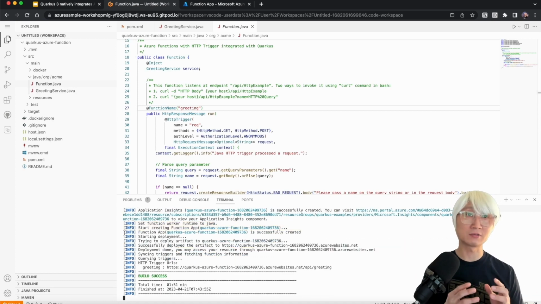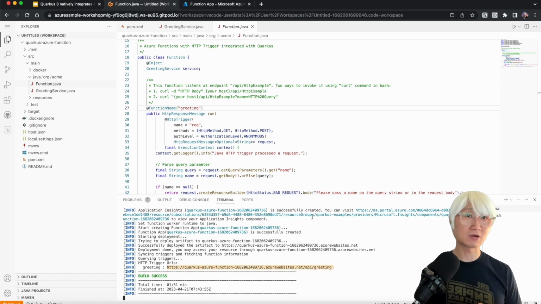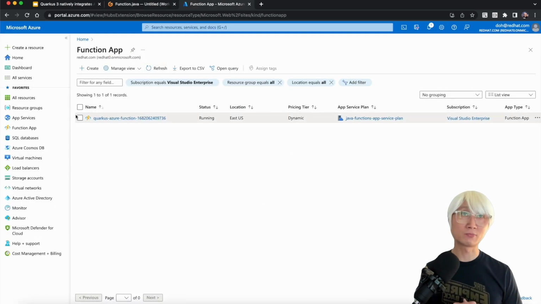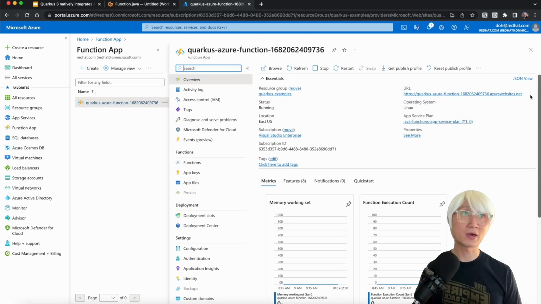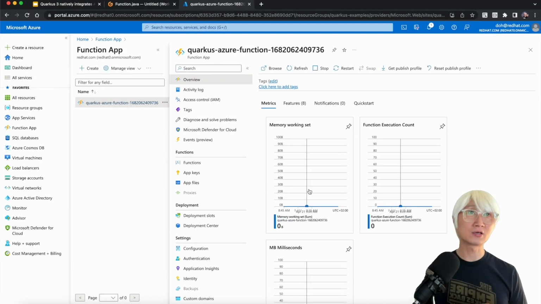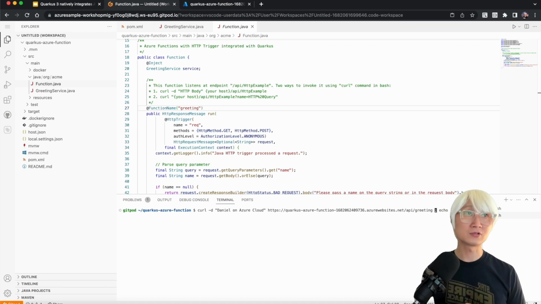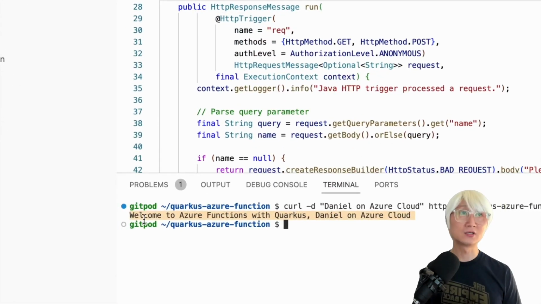Now we've got the deployment and the HTTP trigger URL here, and the URL is automatically generated as the Azure cloud route URL. I just copy this URL to test my application. Then back in the Azure portal, now we have a new function here. When you select the function name, you can find the detail page, with a bunch of information, for example the URL. And here's something interesting: Azure Monitor actually observes your metric data. Let me invoke it with a new parameter like Daniel on Azure cloud, using the new URL. And now you can see: welcome to Azure Function with Quarkus Daniel on Azure Cloud.